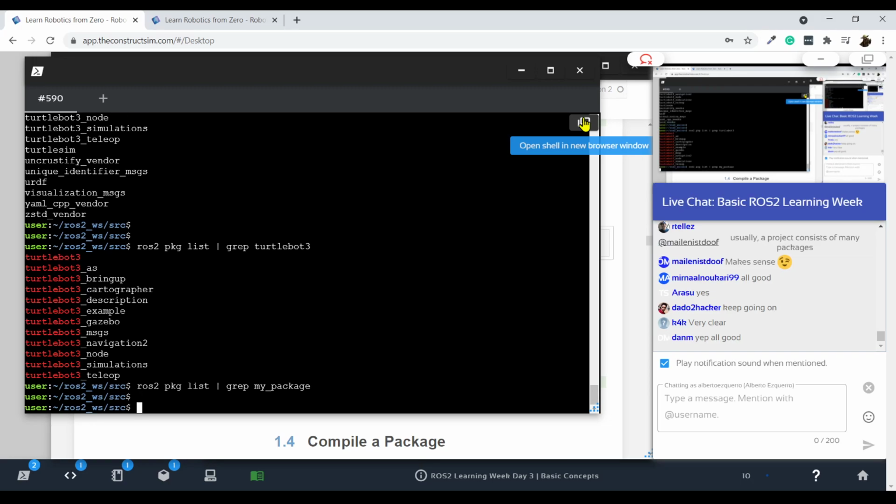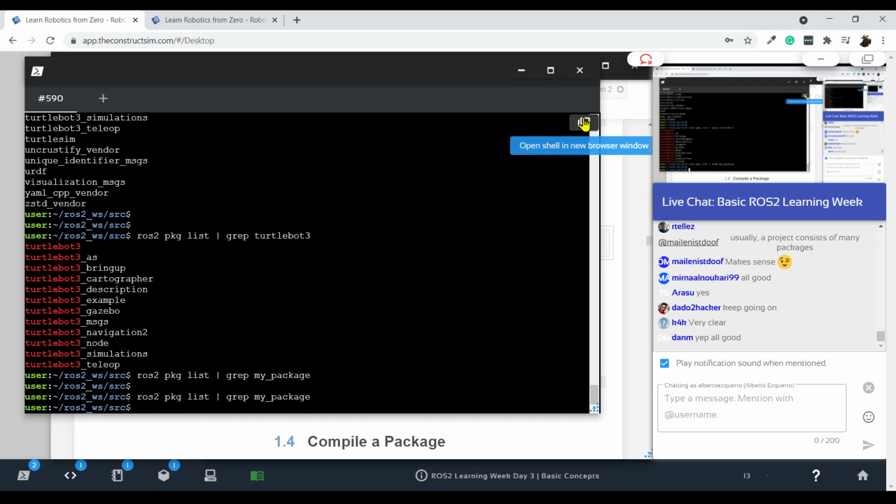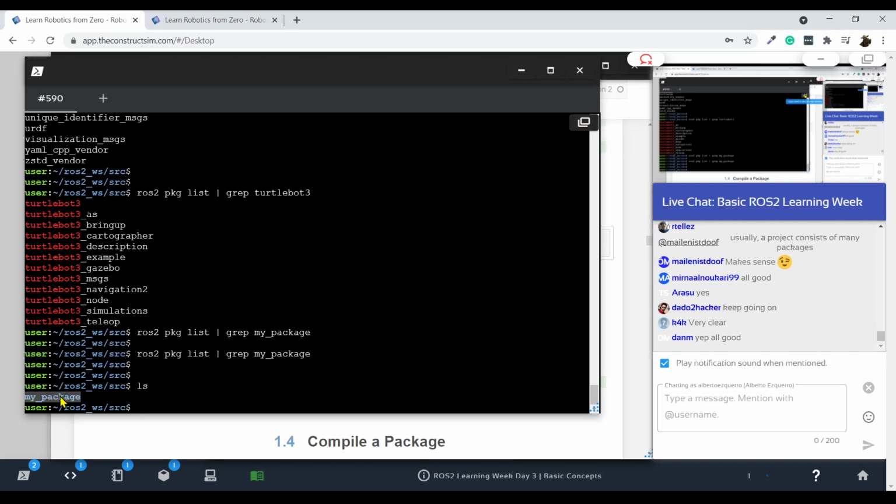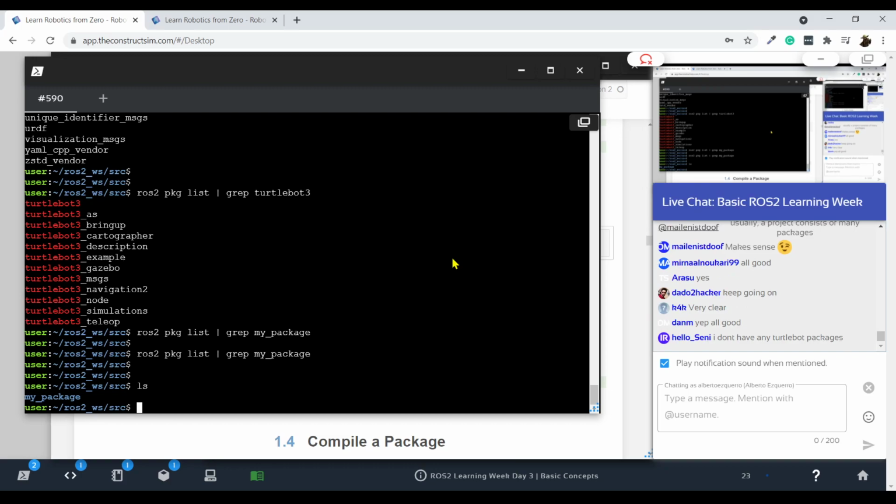Oh, and it's not appearing. Why is it not appearing? Can somebody tell me why the package that I have just created, which I can see here, is not appearing when I'm trying to list it? Can somebody tell me why? Did I do something wrong? Am I missing any step?